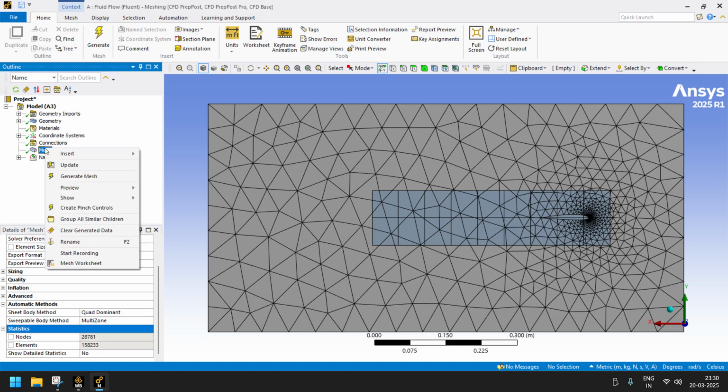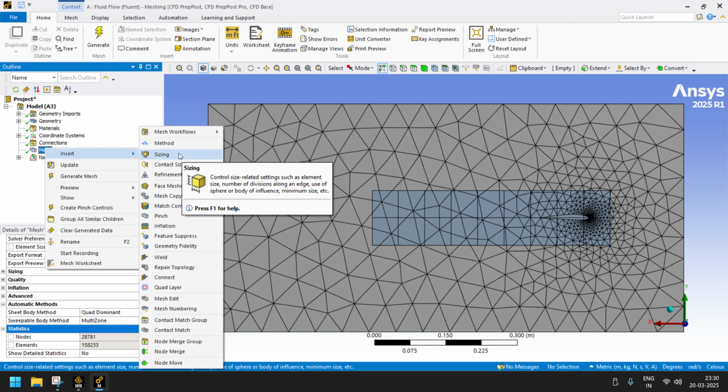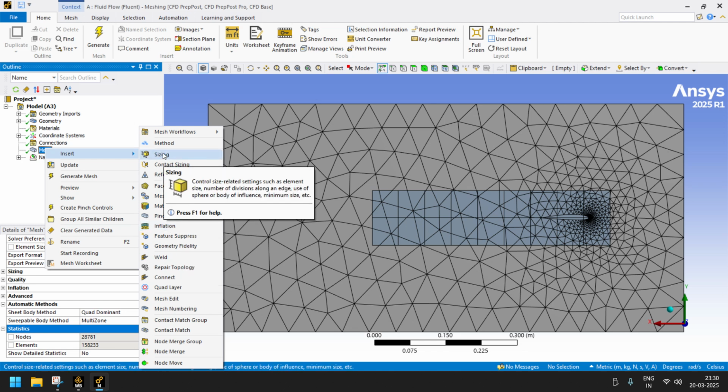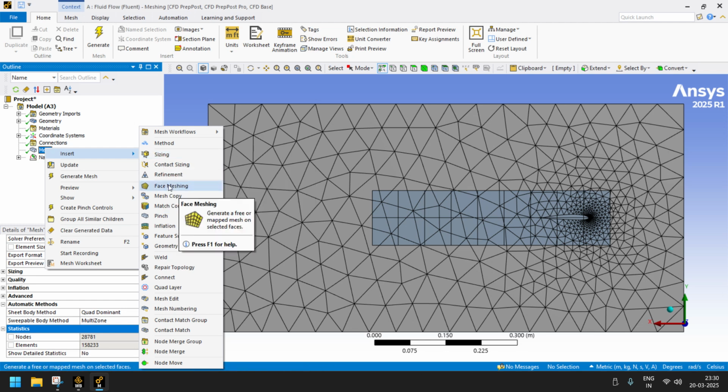Now I am going to refine further. So I am going to use sizing, that is locally I am going to refine on the error file, also on the small blocking. Then I am going to give the face meshing for the model, so that I can convert triangular cells into quadrilateral cells. Then I am going to give the inflation layer on the model, okay, so that we can predict the boundary layer, everything properly. So first I will start with sizing, or maybe first face meshing I will give. I will convert on the model unstructured mesh to structured mesh.